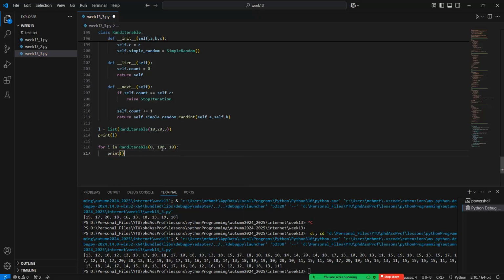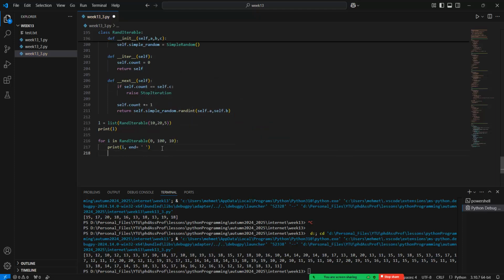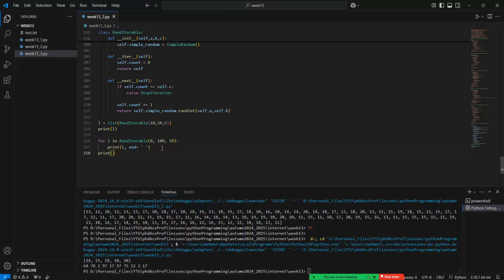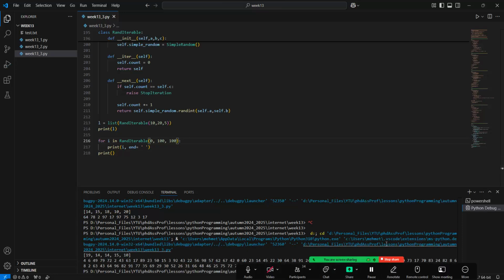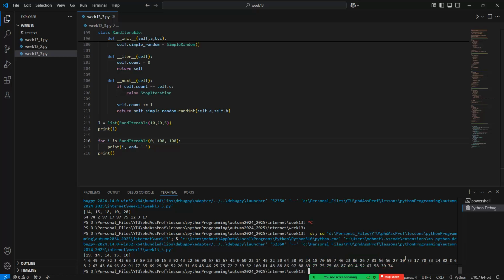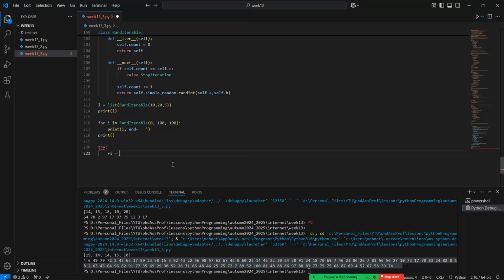And so we can print i and end this one. And also we can give the print. See, we have 10 numbers here. And also 100 numbers can be generated here, just like this one. See? Also, we can try another one: RandIterable 0, 100, and 10.